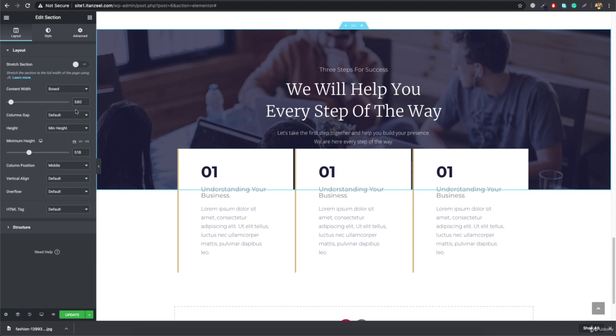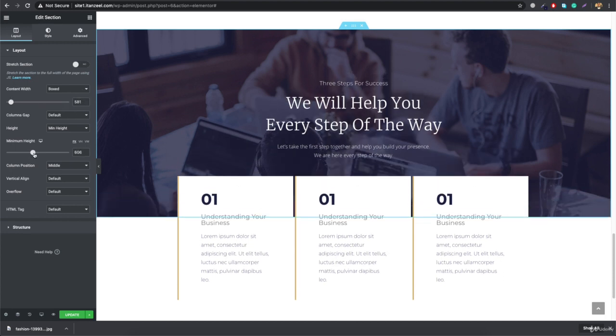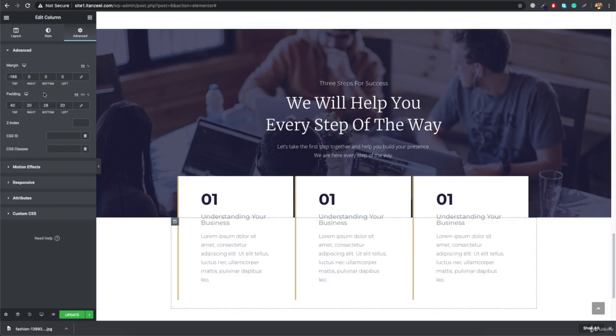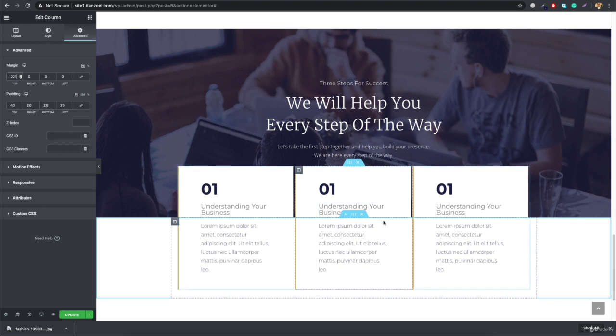Now what you can do is that you can come up here and you can increase the height of this a bit so that there is much more spacing. And now it's fully done. You also have to come up here to this column and just basically decrease this much more so that it goes above here. Okay, so this is how it's looking.